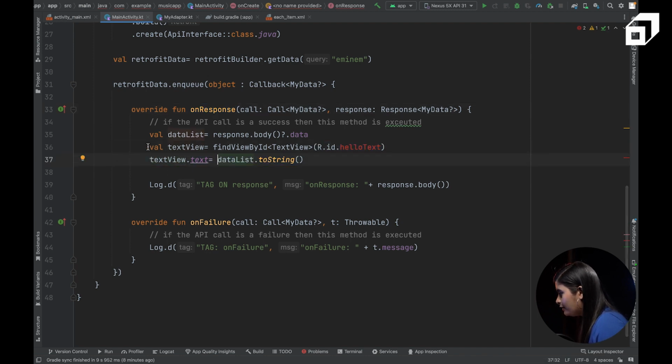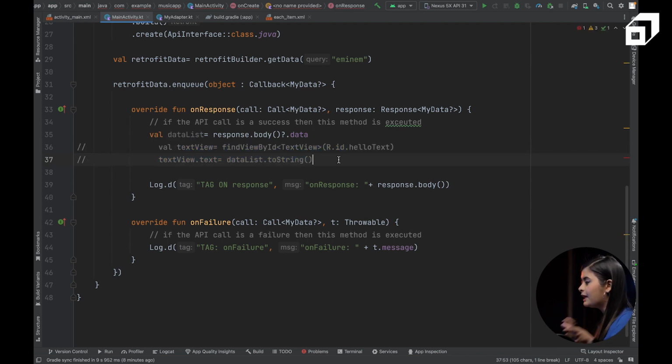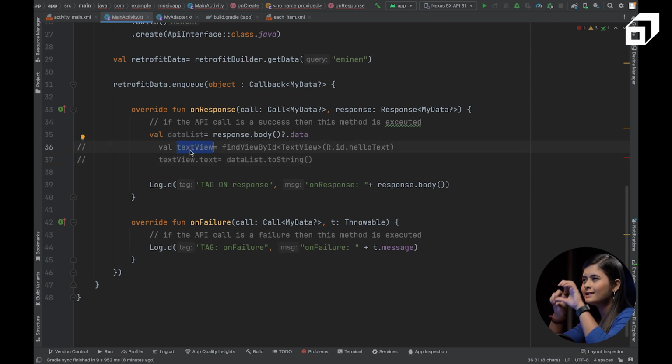And now in onResponse, I have deleted the text view, right? So let's comment it out. Last time we checked, we were able to fetch the data from the API, and in the text view we were able to see everything in JSON format. This time we have created some cards, etc., to see if the music and everything works fine.